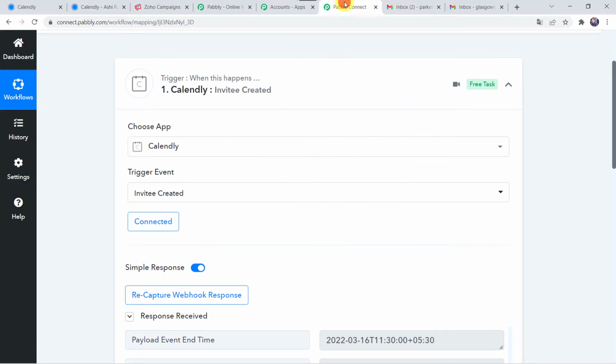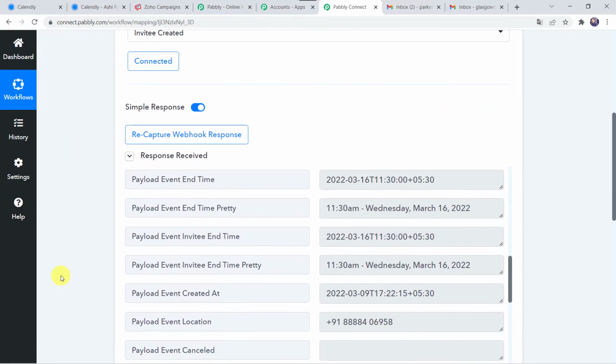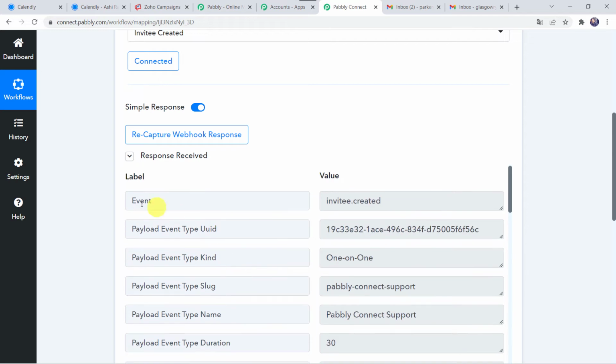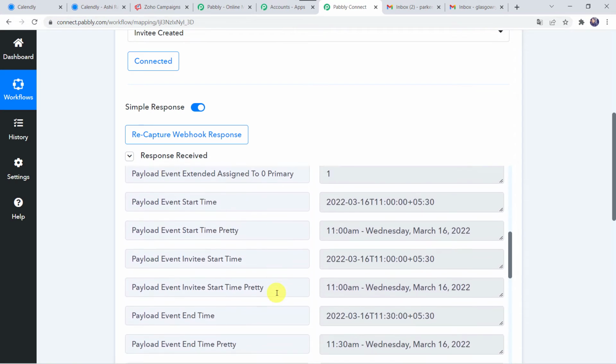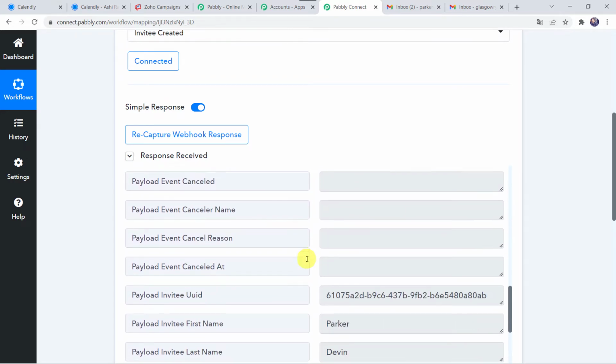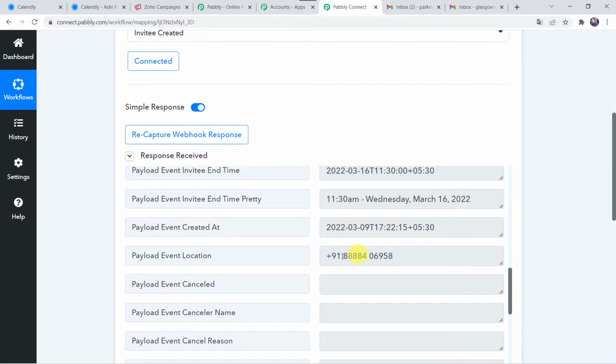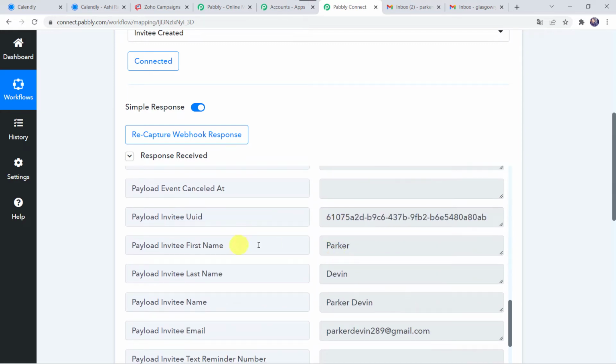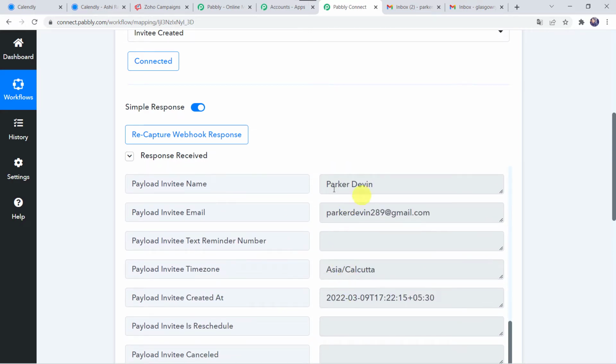Let's move back to Pabbly Connect. Here we can see the responses received. Here we can find the event as invitee created. When we scroll down, we can find all other details related to the appointment, its date, its time. Here we can find the invitee mobile number. Here we can find the first name, last name, and the email address of the invitee. Now we want that using these details, automatically a new subscriber should get added to your Zoho Campaigns.